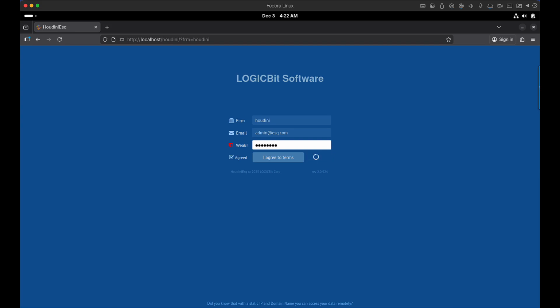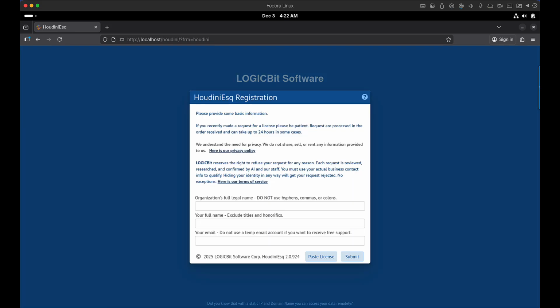Enter the password for the default username you assigned to login. Great job, you're in. That was easy. This is how you install HoudiniEsq on a Linux distribution.